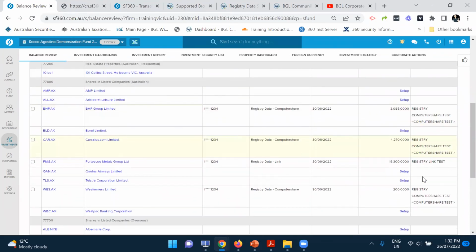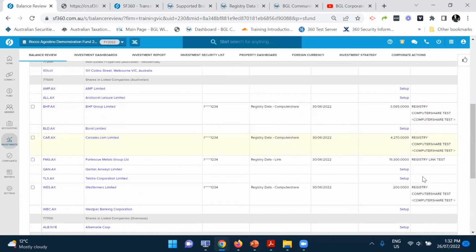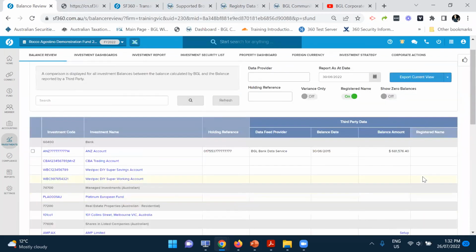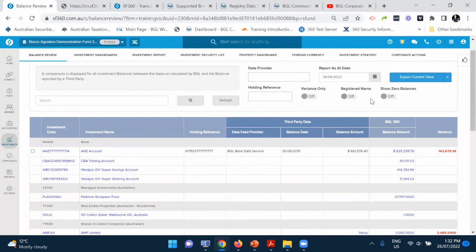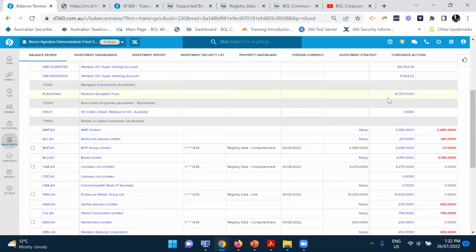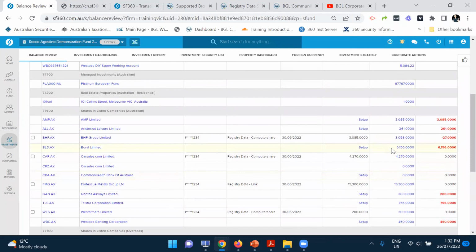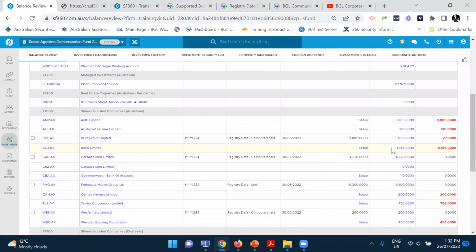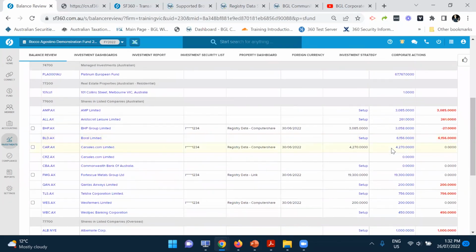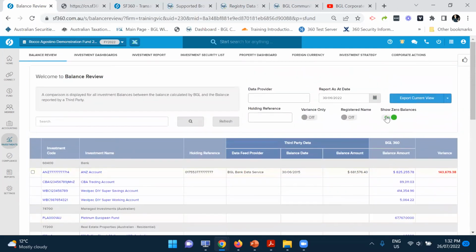You can toggle it on if there's a registered name. Again, this is not real data, but you can see the registered name comes through as well. So if you want to match them, see the registered name. Zero balances: if you have zero balances for specific investments, you can turn those on, and these ones here will come through. So we've got Commonwealth Bank of Australia, basically zero balance. They don't have any balance in Simple Fund 360. So we just hide that automatically there for you.